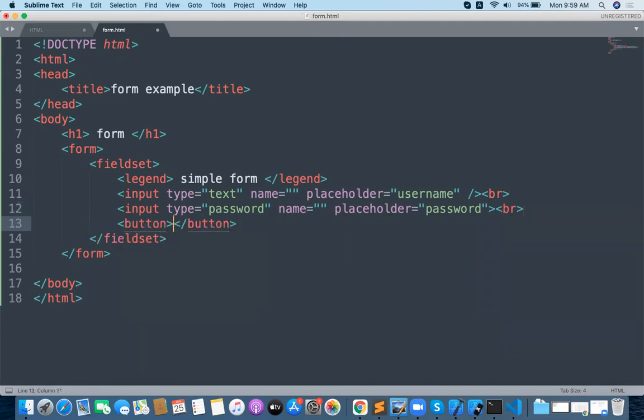And we will take a button, and the button is a submit. So this is the username and this is the password, this is the type of text and this is the type of password. This form name is a simple form. Yes, execute it.